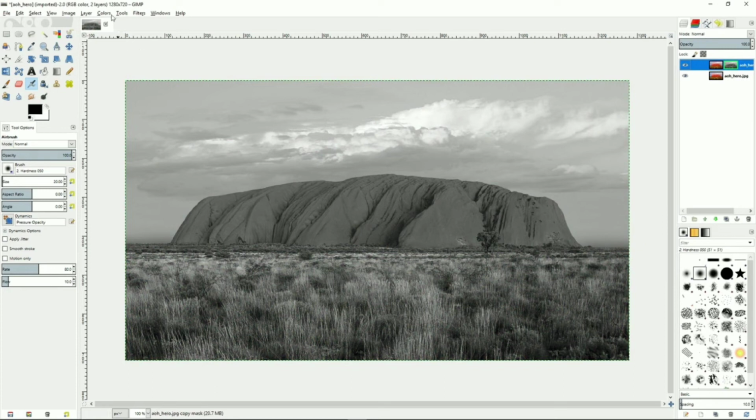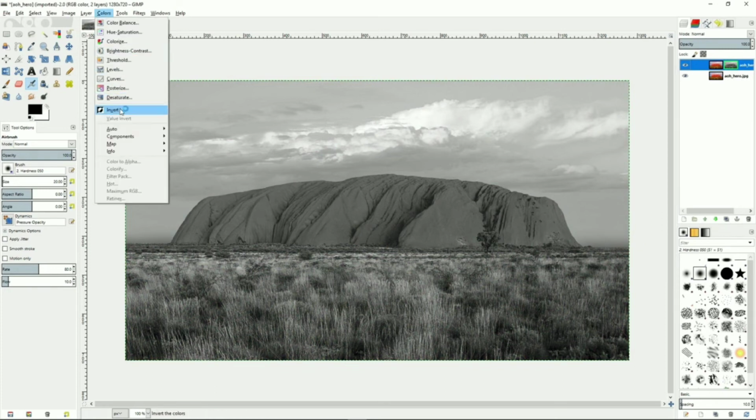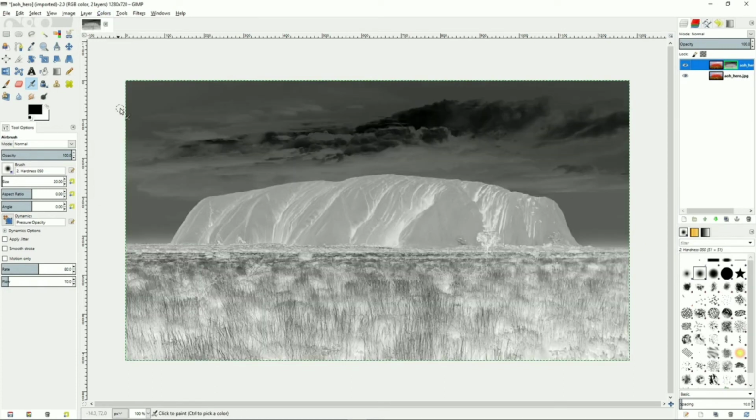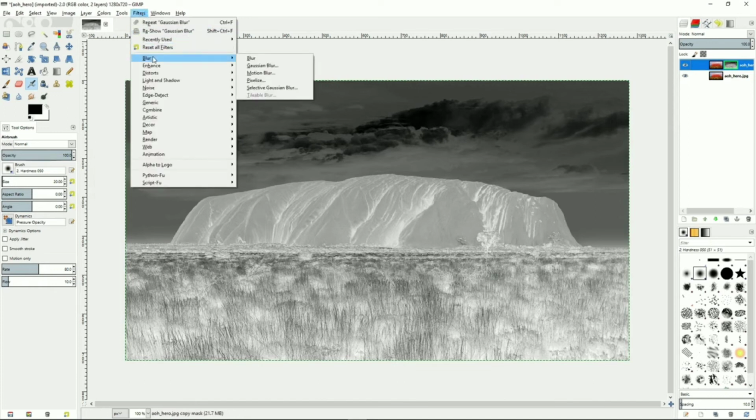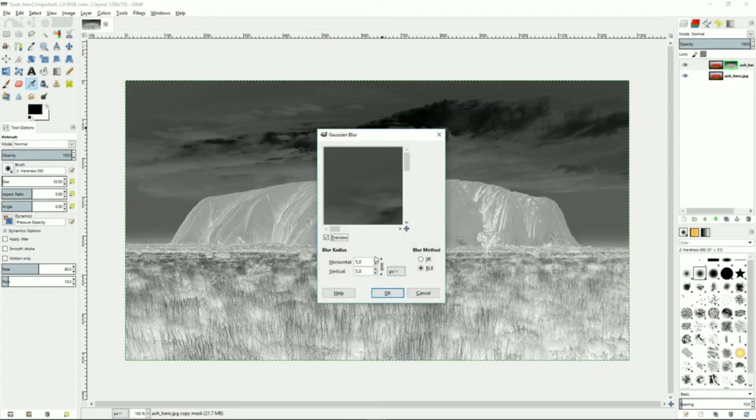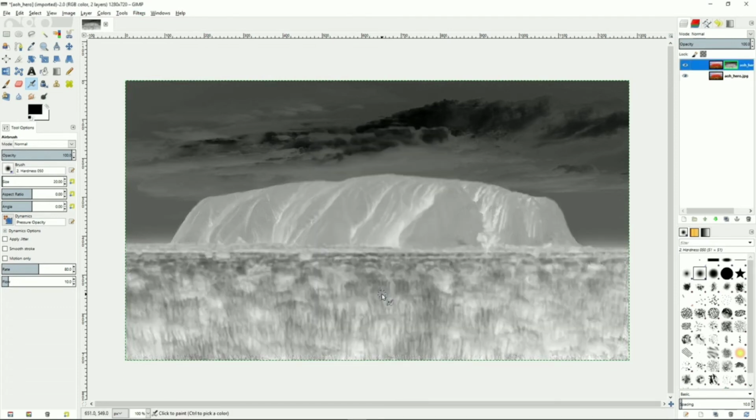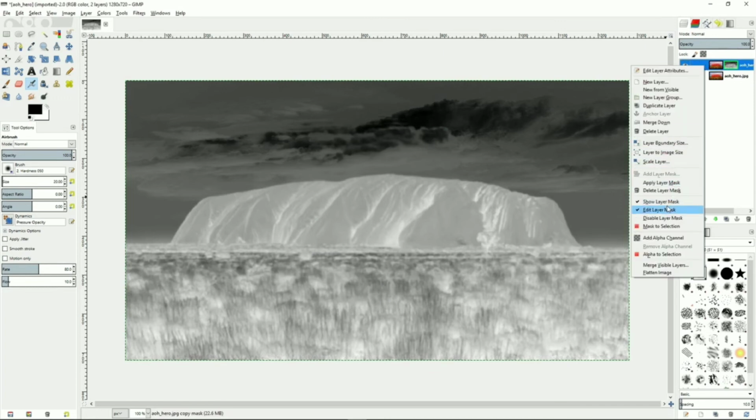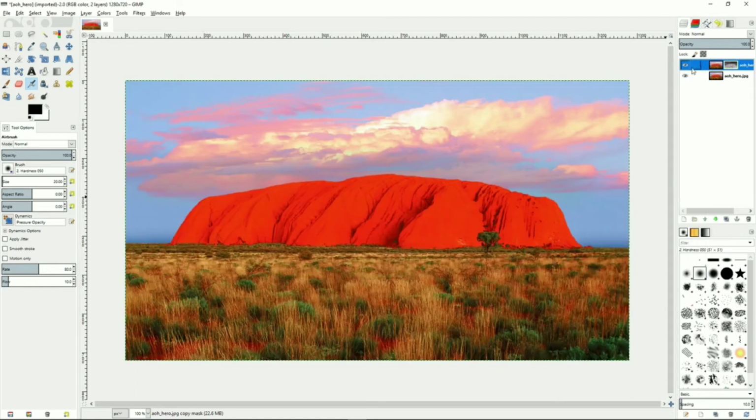Go over to Colors, Invert, and then you want to also give a filter, Blur, Gaussian Blur. And then set that to about 4 or 5 on the blur radius. Next, go back to your layer mask, click Show Layer Mask to turn it off, and there you can see we have our contrast mask on our layer.